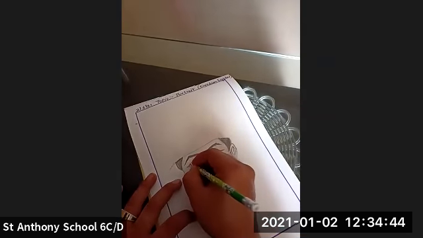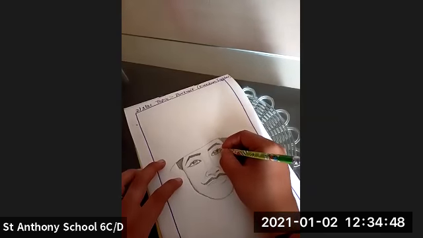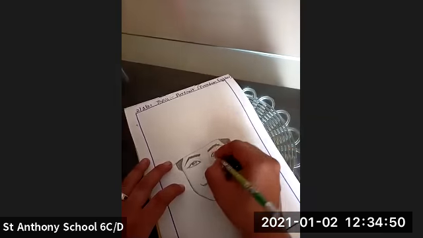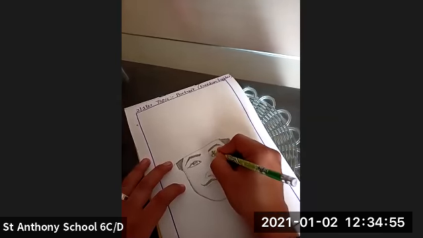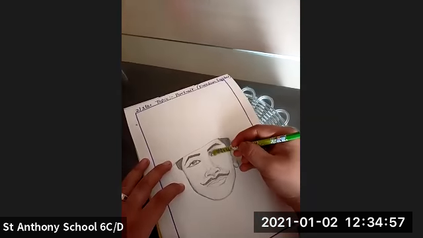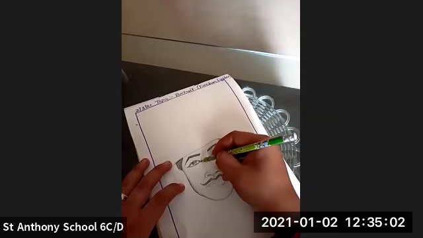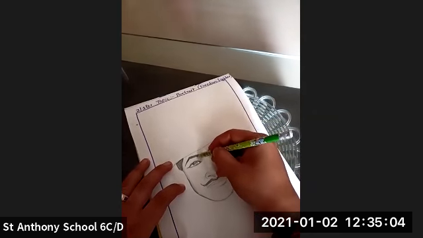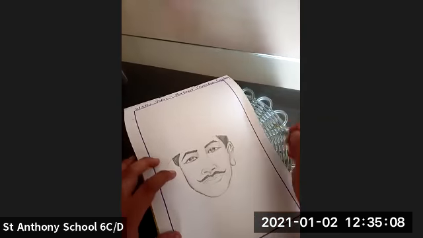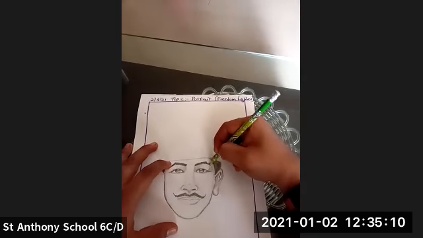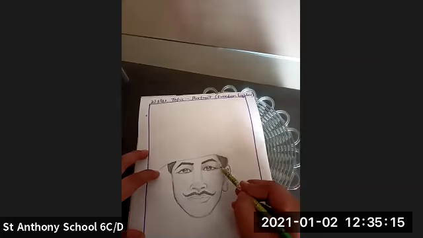Yes, this is the eyelash over here. Okay, so this is how you're going to do it, and then you can show some darker tone in this way. This is how you're going to add the shades in this. Okay, this is how you're going to show the shades.